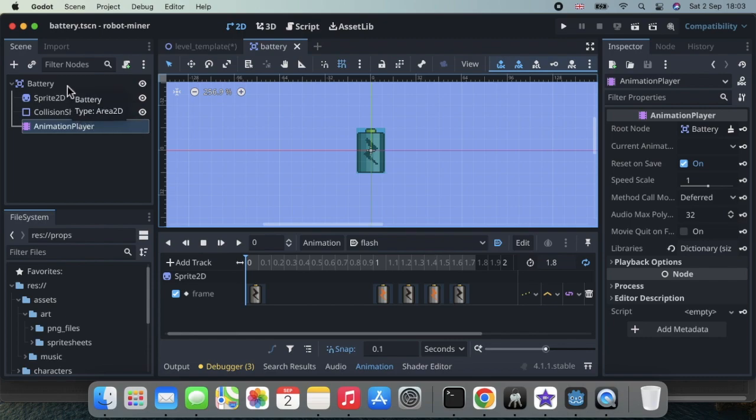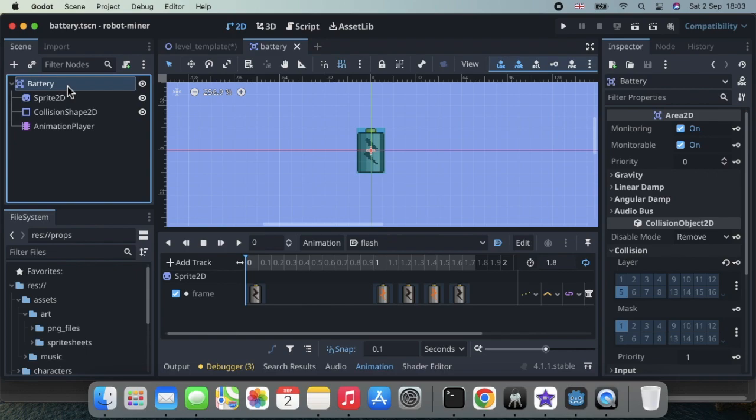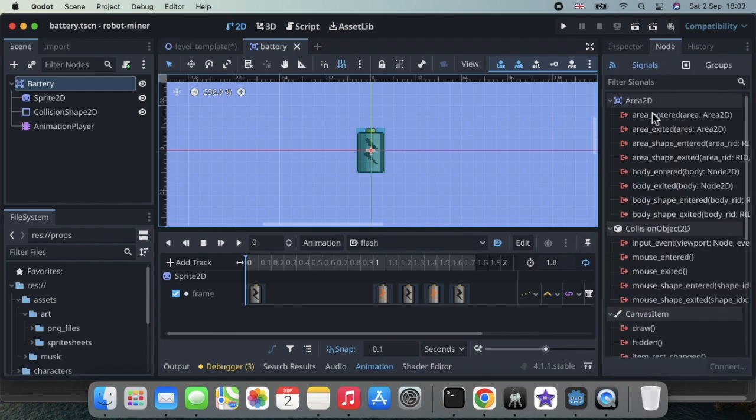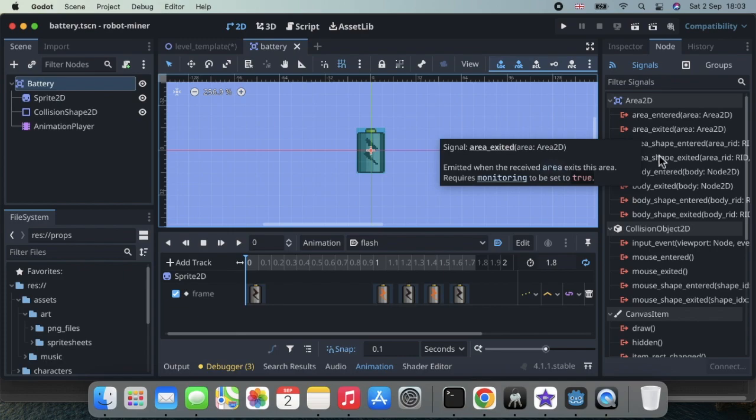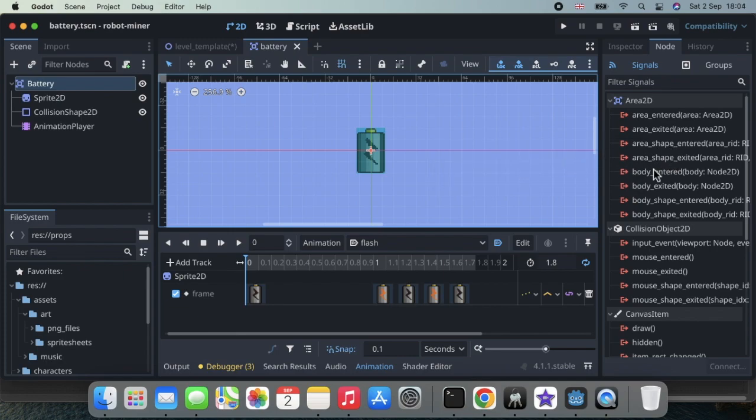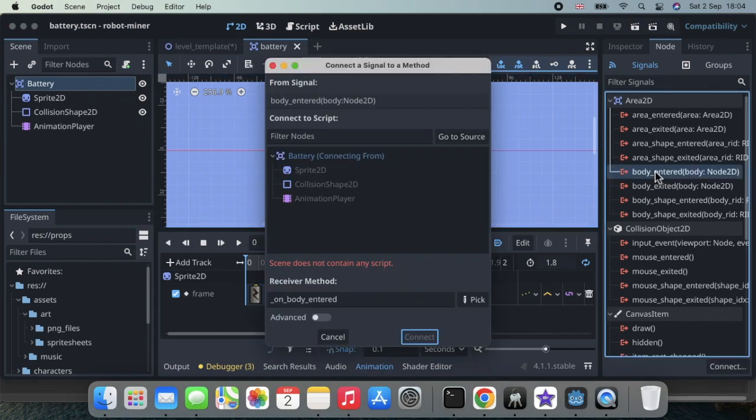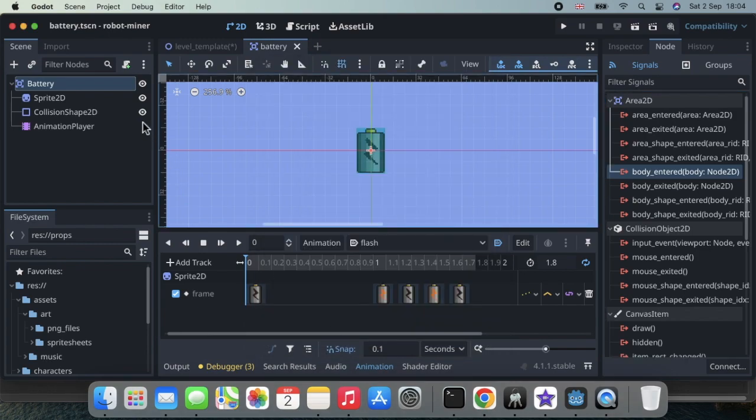Okay, so for that, we need something we've used before, which is a signal. The parent node is an Area2D. So with battery selected, Area2D, we go into Node, and it gives us a choice of these signals, exactly like it did before. Again, we want body_entered. Double click. You might remember this. And it says the scene does not contain any script, so back we go. Click on the icon to attach an existing script or a new script.